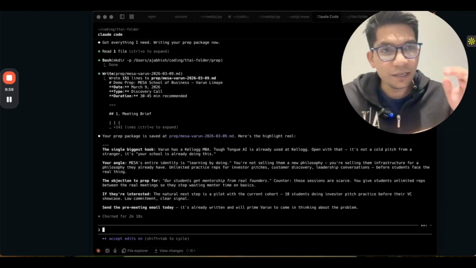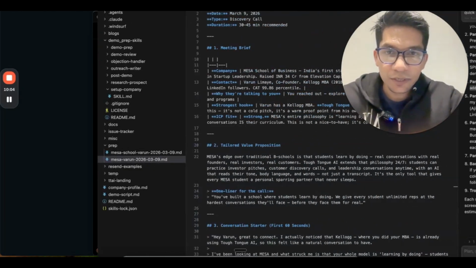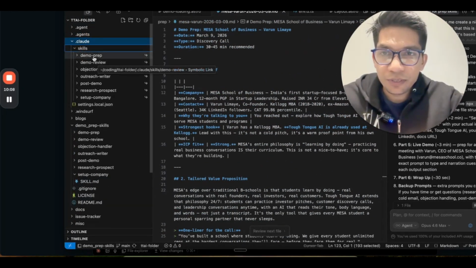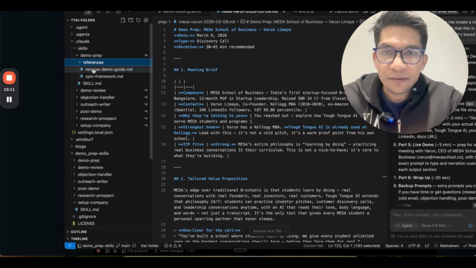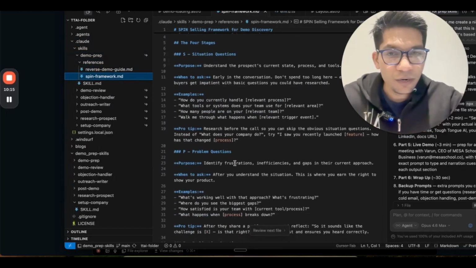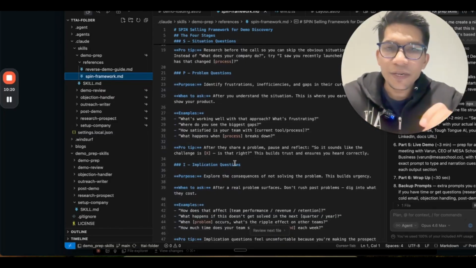Second, make sure that the demo workflow is nicely written in the way that you need it. For example, currently I have generalized it, but if you go into the skills and you go to the demo prep, there is a reference, reverse demo guide that I need, and the SPIN framework that it uses for qualification. You might be using the BANT framework for qualification and others. So make sure that you make those changes so that it has everything here.